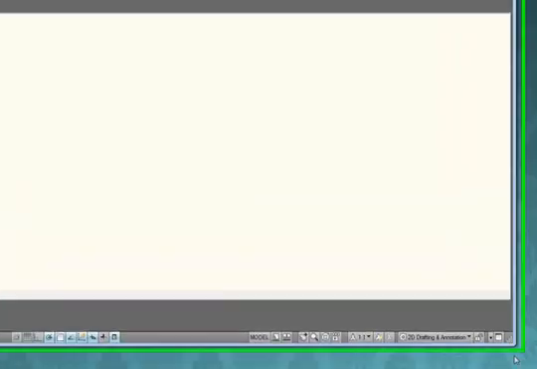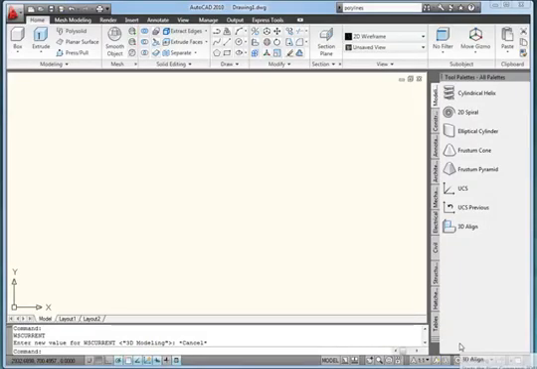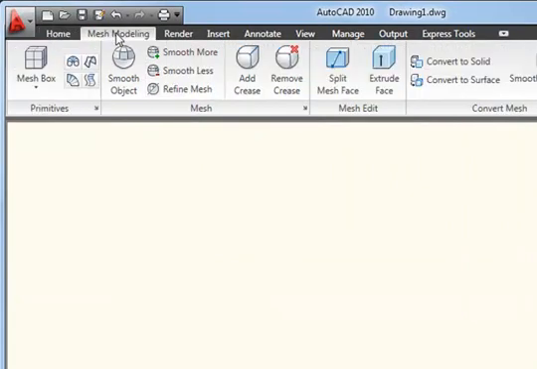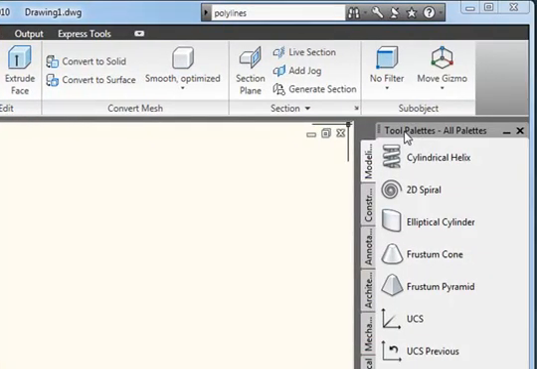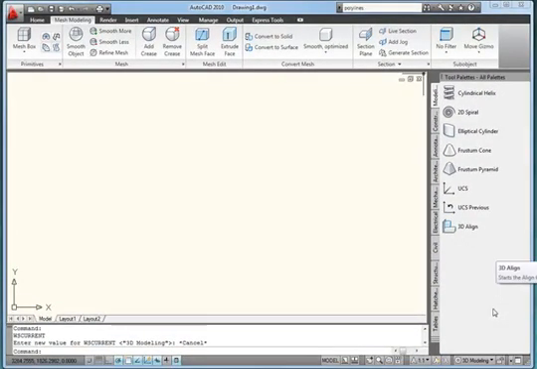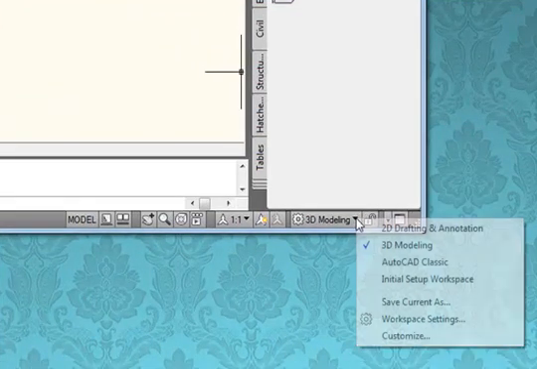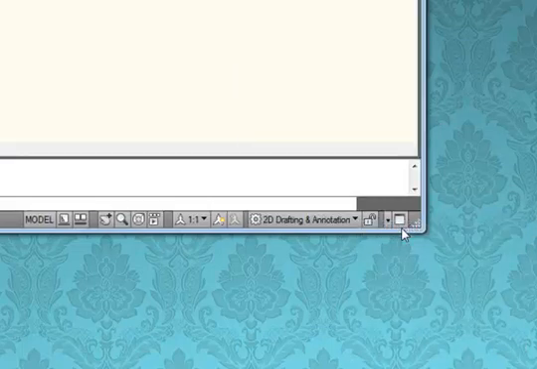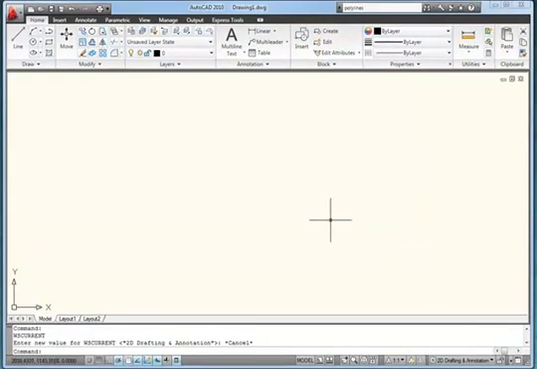When we do that, you'll notice that the whole interface changes. The ribbon changes to show tools which are appropriate for 3D drafting. We get a whole series of different tabs with more 3D tools on here. And we also get our tool palettes docked to the right-hand side of the application window. All of these tools help us to draw in 3D. We can switch back to 2D drafting and annotation at any time just by using the workspace switcher to restore our workspace to its default state.